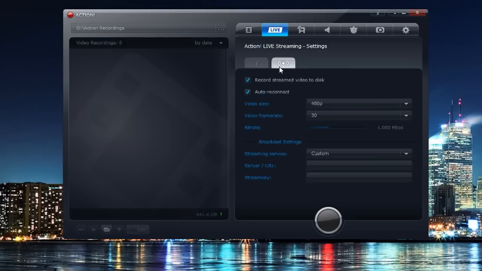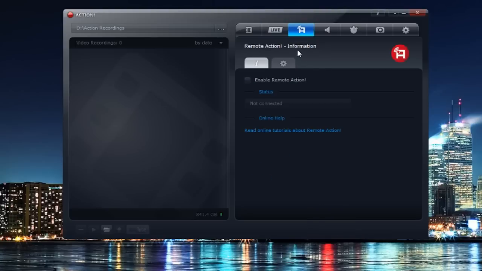But if you do a live stream, you're probably better off just using XSplit or OBS anyway, because that's an actual live streamer. But I love how it adds the live streaming potential anyway. Remote Action is an Android app which lets you press record, stop and pause without having to touch your computer, which is really useful, but I have an iPhone, so this is not really useful for me.